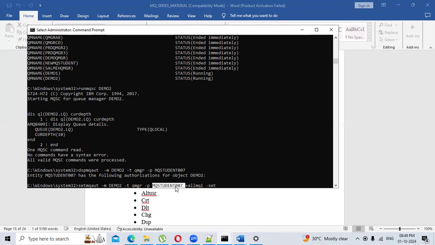Why am I giving all MQI? All MQI means whatever the admin can do, he can do. Imagine MQ student 007 is the application user. But I am removing set permissions, because one application user cannot give access to another application user. If you give plus set, he will get the privileges to give access to another user. That shouldn't happen. Always make sure to give minus set.